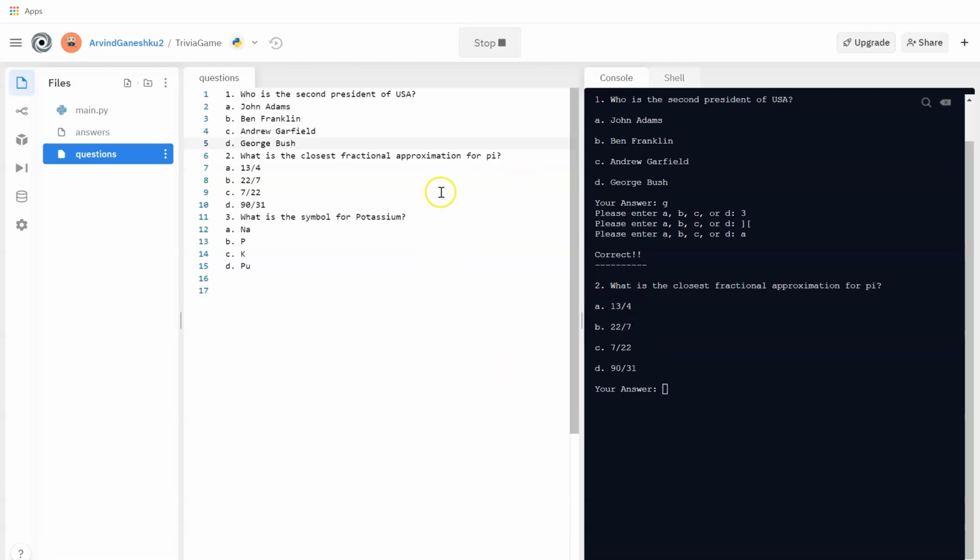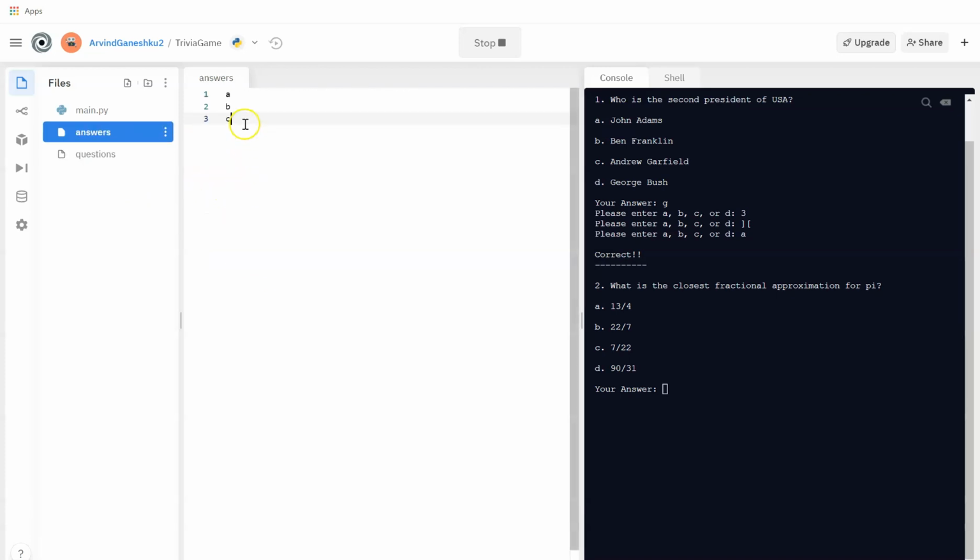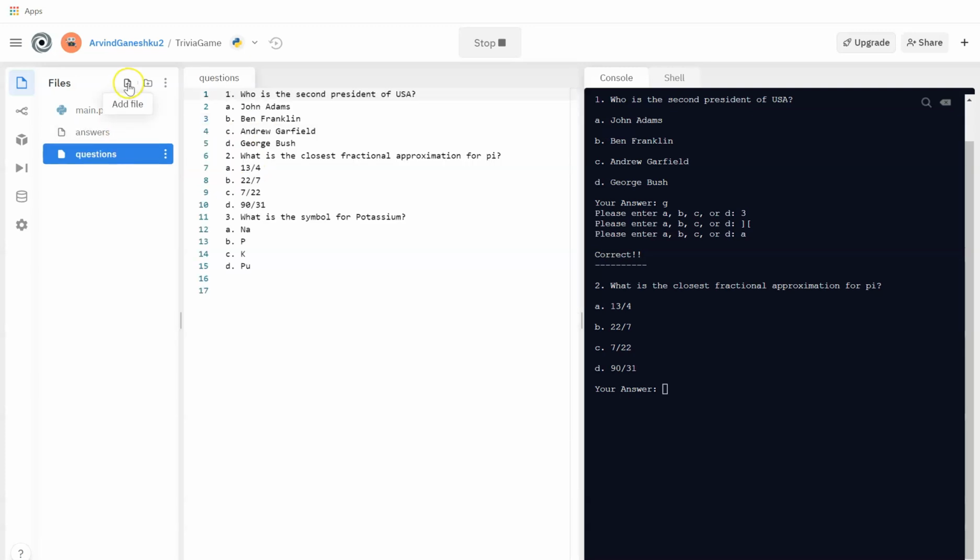Next, let's talk about the files. You can see here that I have 2 files. A questions file, which obviously houses all my questions and answer choices, and my answers file, which obviously houses all the answers to each question. In order to create a questions and answers file, you'll have to go to the top here and select Add File. Then type in the name of your file. In this case, Questions and Answers file.